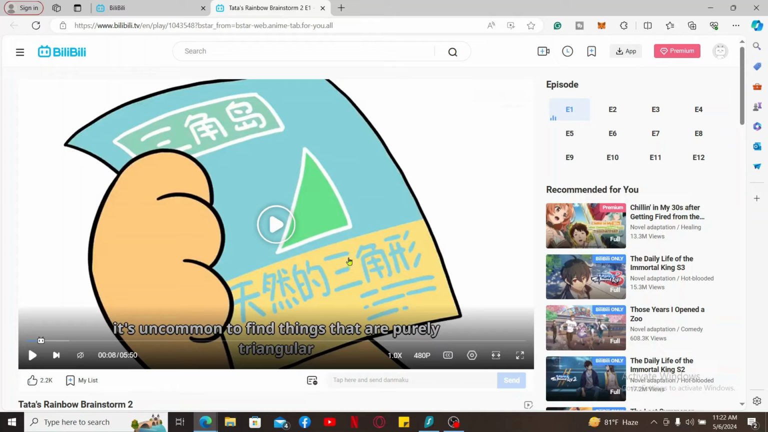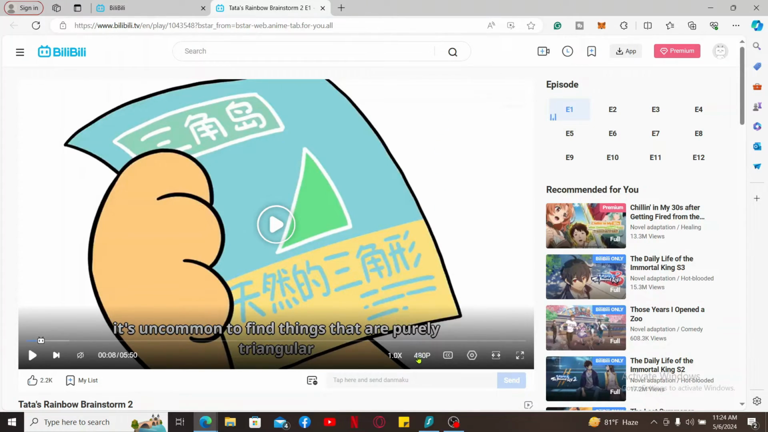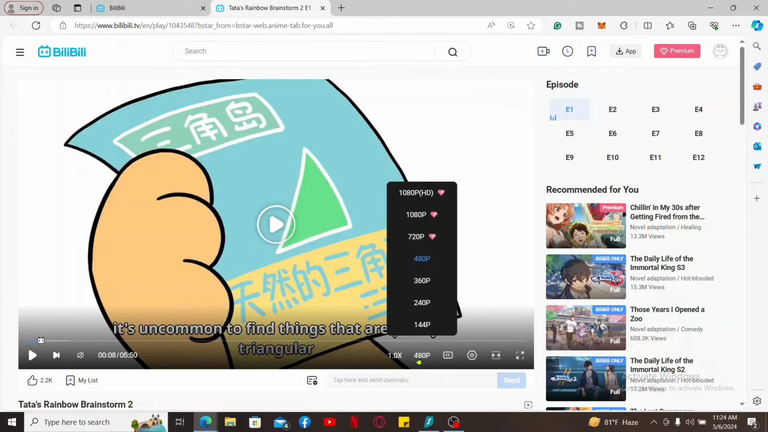Now once you've started playing the content, look for the quality settings button at the bottom of the screen. Simply go ahead and look for the option where it shows the quality. It will be mentioned as some numbers with a P initial in it. Once you mouse over that, it will present you with a list of other quality options.